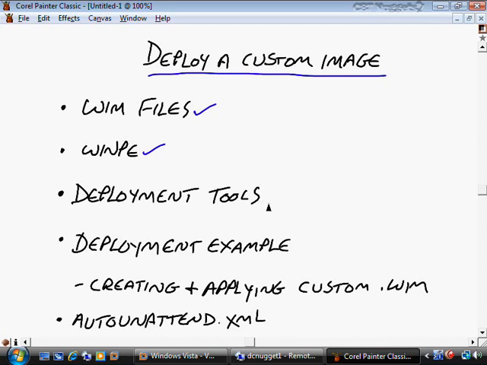We also took a look at several deployment tools. You need to be very familiar with those for this 70-622 exam. And we took a look at a deployment example to tie it all together so you can see how all the pieces fit together. We created a custom .wim file, and then once we created it, we saved it to a network location, and then we applied it to a bare metal installation. Remember also, you can create and work with an AutoUnattend.xml file, which will help to reduce the manual intervention necessary during the setup process.